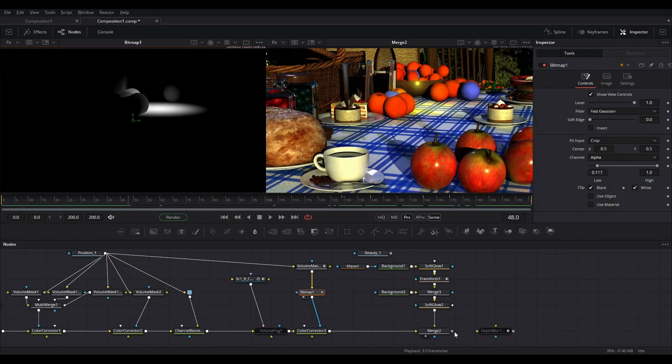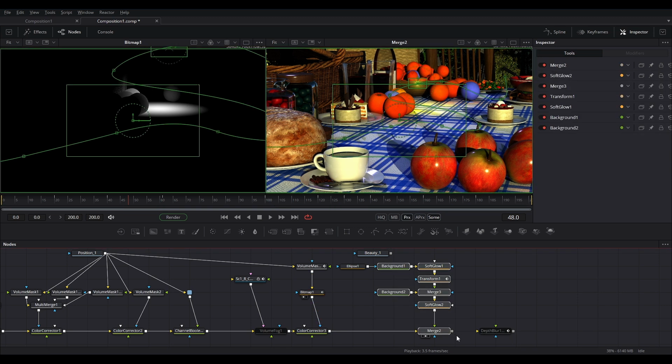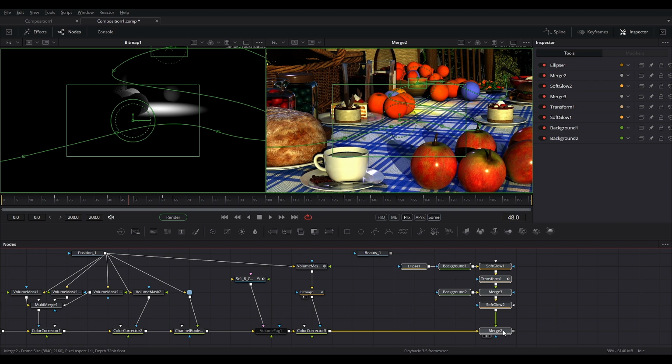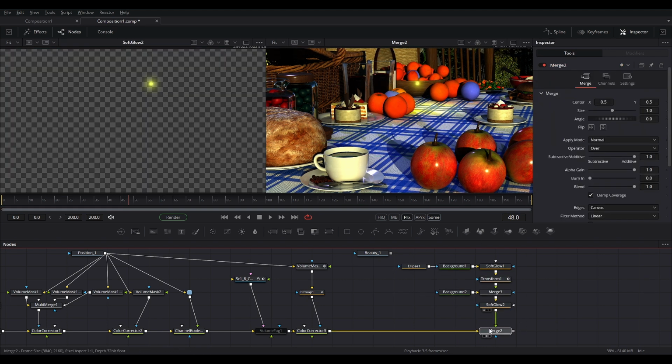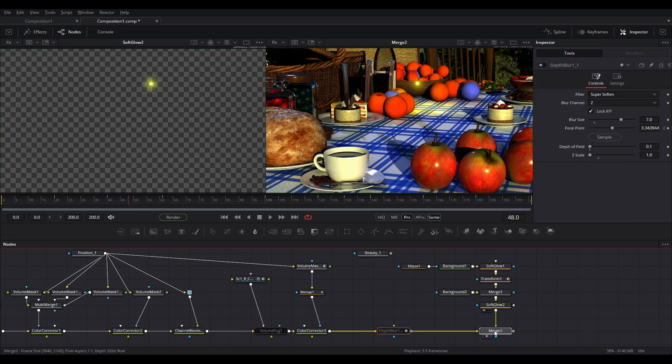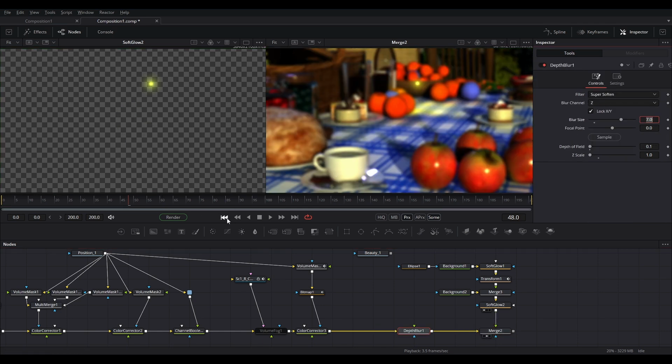Now let's animate the depth of field. So one key thing to remember is that we'll have to add the depth of field before our glowing ball, because we want the glowing ball to be in focus. So what we will do is, we'll place the depth of field node before the glowing ball merge node. And now let's go to frame number 0. And using the sample tool, let's select the area just underneath the ball.